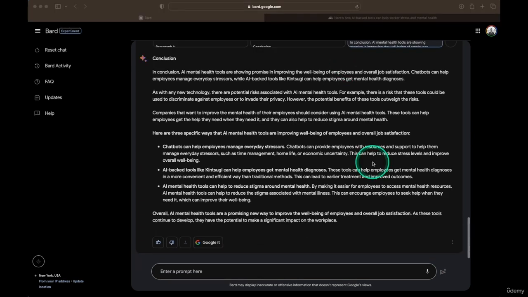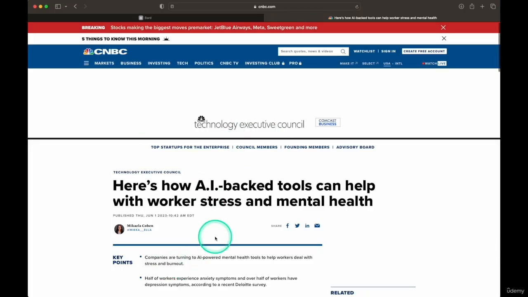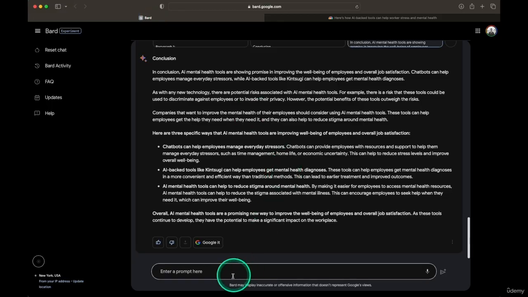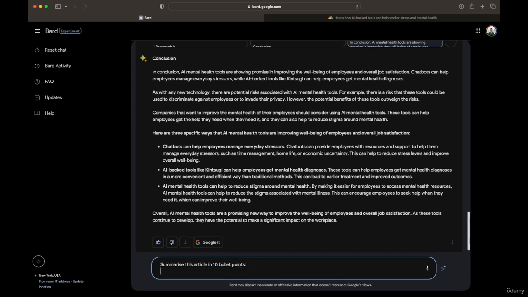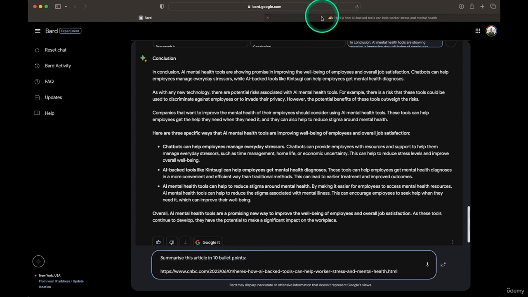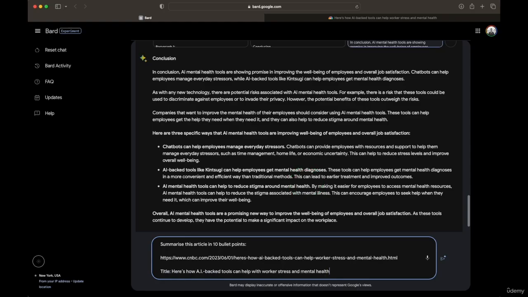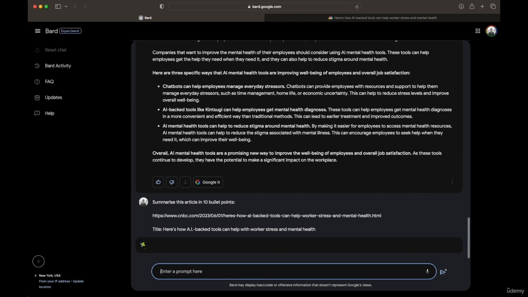A way to use Bard is summarization. So I'm going to go ahead and go back to the article that I earlier copied. I'm going to copy the link this time, and we'll ask it to summarize. Summarize this article in 10 bullet points. Very simple. And I will also include the title of the article. Title, bam.